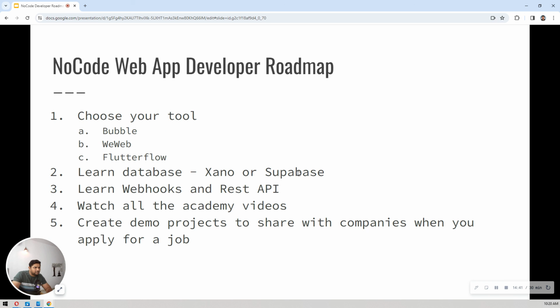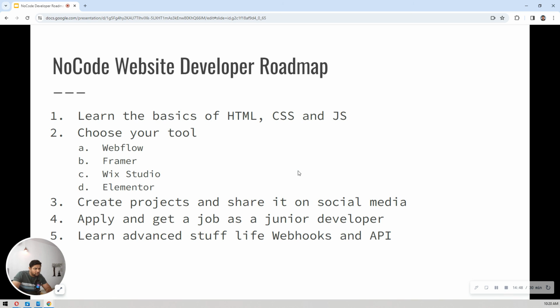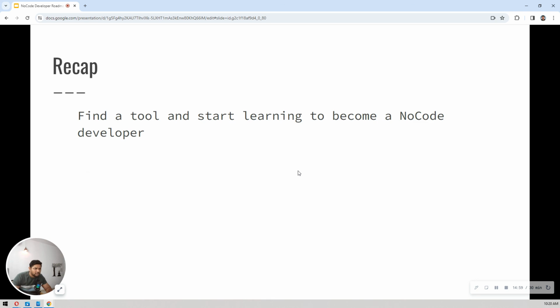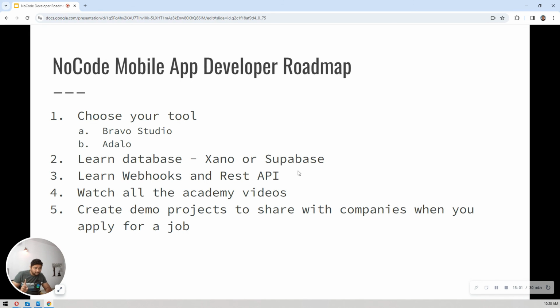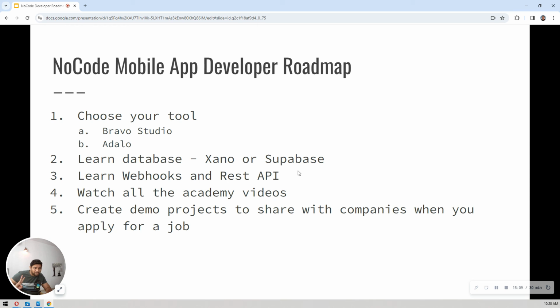I think for website developer, no-code web app, no-code mobile app, you can go through all these platforms. If you want to learn basics, Framer is good, but they are coming up with new features. They don't have many features at the moment, so go with Webflow for website development. For web app development, Bubble. I would highly suggest Bubble. For mobile app development, go with anyone you like. Bravo is good, Adalo is also good. It's up to you. I don't want to suggest any one of them.